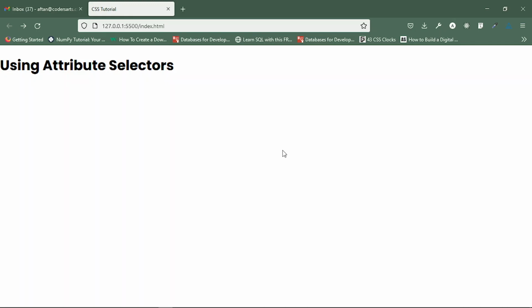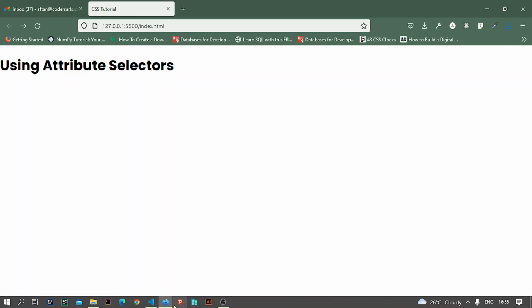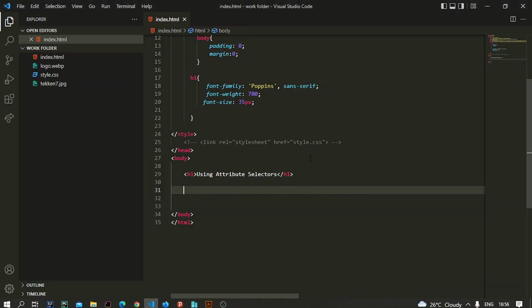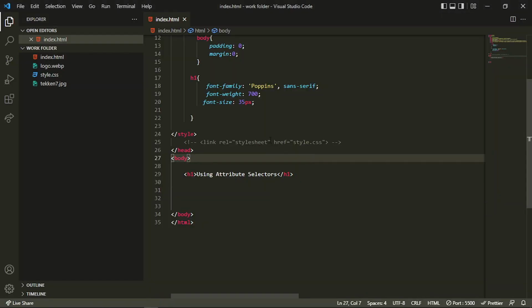So hello everyone, in this video I'll be discussing attribute selectors in CSS, which is kind of like combinators, because we used combinators to select elements, or to select specific elements which you want. Similarly, attribute selectors are used when we want a specific item to be selected according to our need.